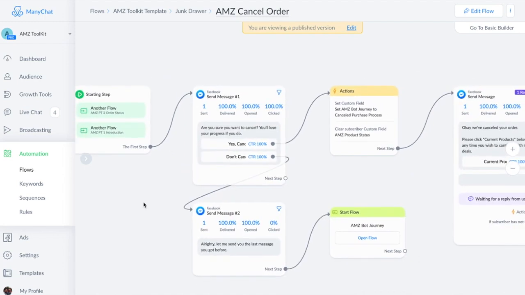So here, once they click the button, we ask, are you sure you want to cancel? You'll lose the progress if you do. They can click yes, they can click no I don't. All right, if they click no I don't, we just tell them, hey, no worries, we'll send you to the last part, the last message that you got. Here we hit up the bot journey flow and it redirects them straight to the exact last part that they were in.